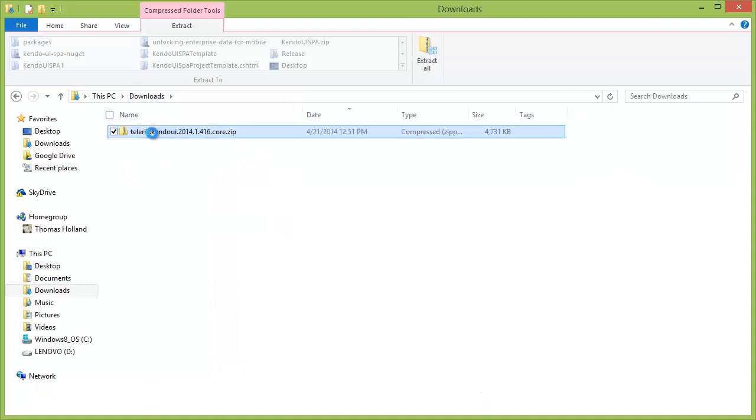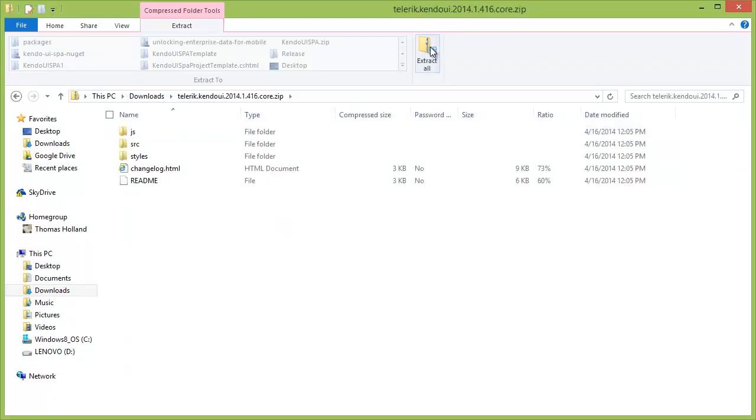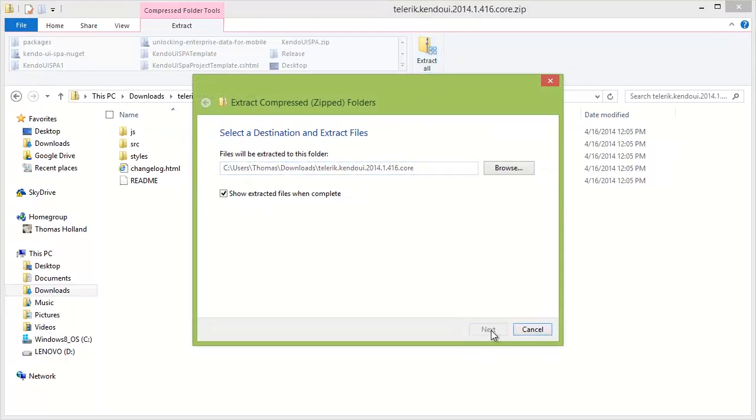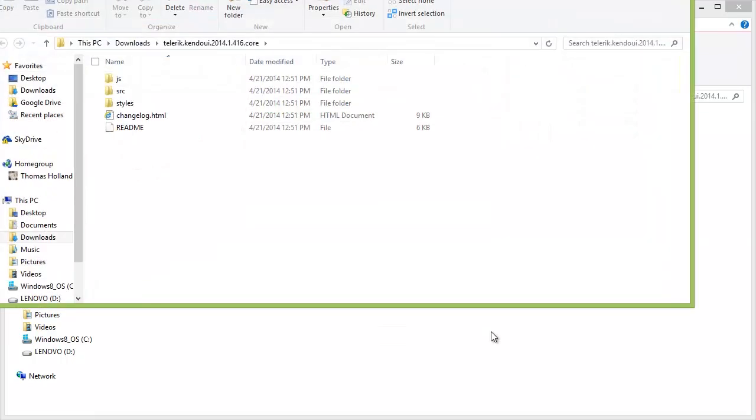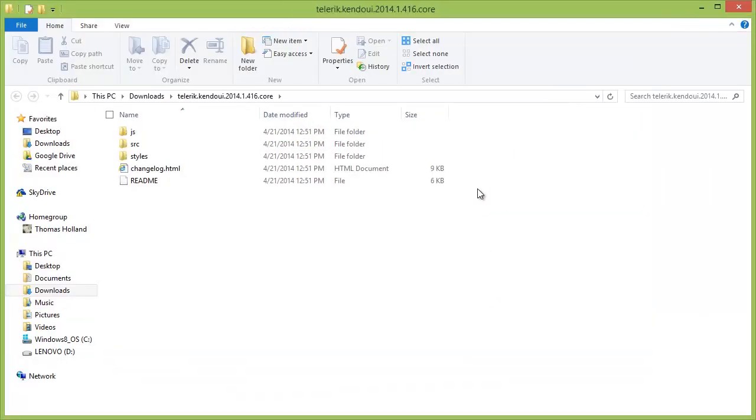Probably first things first, let's just extract the contents here. So we'll go ahead and unzip all these files. And then once we've unzipped the files from Kendo UI Core, let's go in and have a look at what's actually in the box. So inside the box, we've got 3 subfolders.